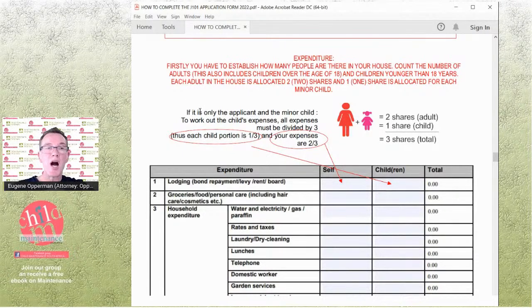First of all, you have to establish how many people are in the house. You count the number of people living in the house, how many adults there are and how many children there are, children being under the age of 18. Then each adult is allocated 2 shares, and 1 share for every minor child. So a share value is allocated to each and every person in the household.